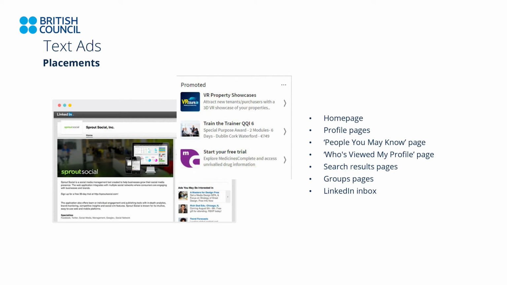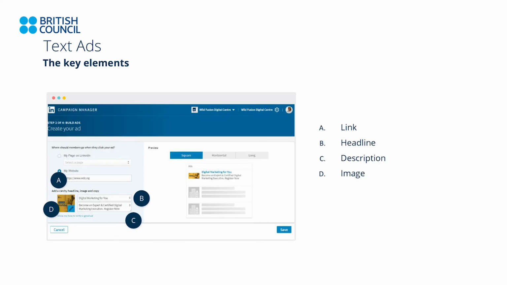Whether they're on their home page, their timeline, their profile page, in a group, or in their email, they can see a sponsored text ad if they're using their desktop to browse at that moment. Now, what are the key elements of a text ad? The link, which is very important because you're trying to drive traffic to a website or a landing page. The headline, which will capture people's attention. A short description, and an image that you can add to it.